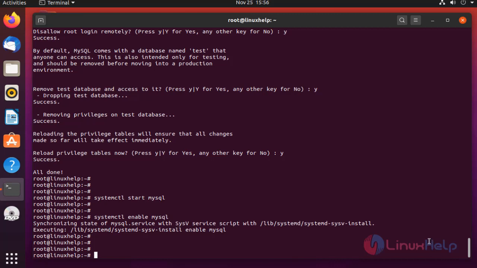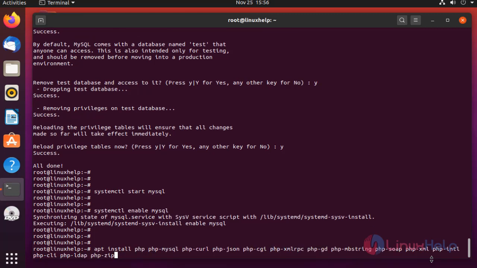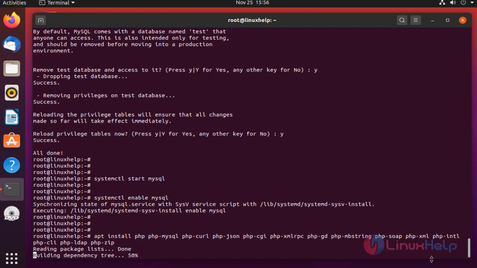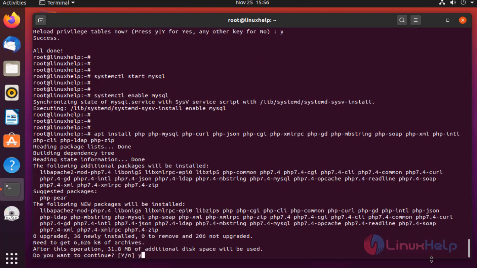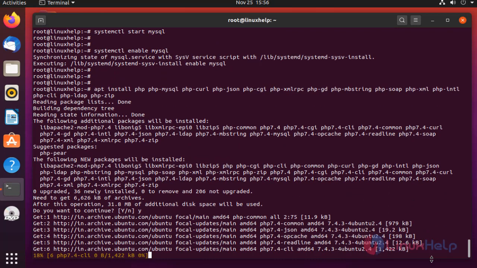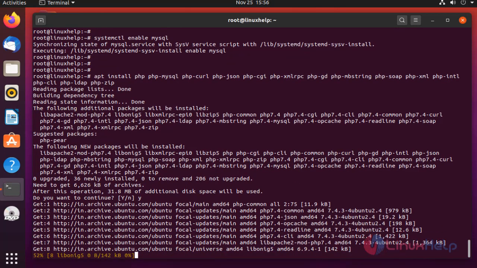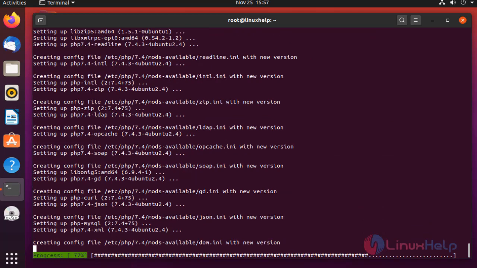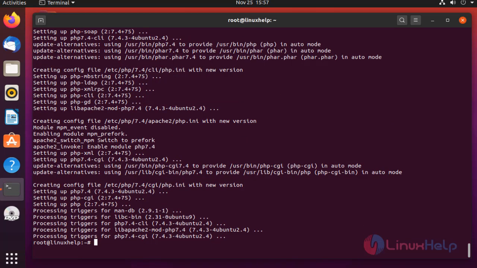Next, I am going to install PHP modules. To install PHP modules, type the below command. The modules were installing. Once completed, restart the Apache service.